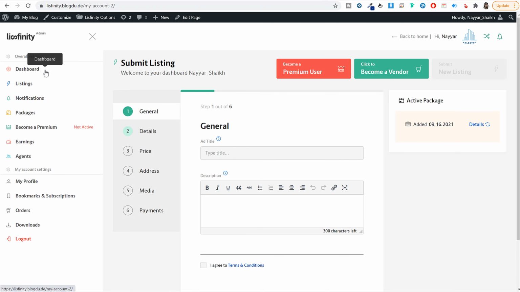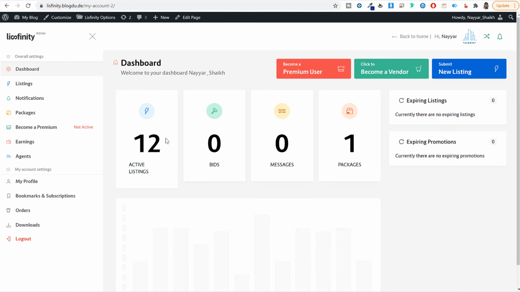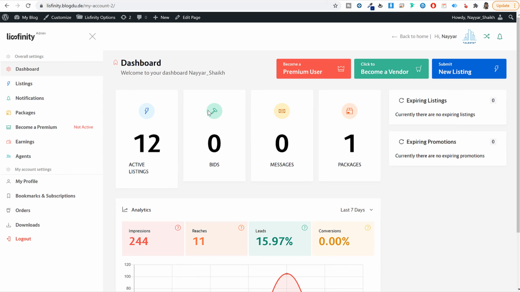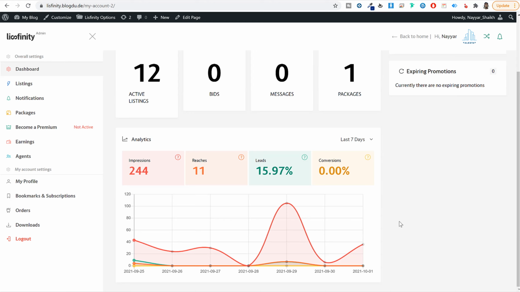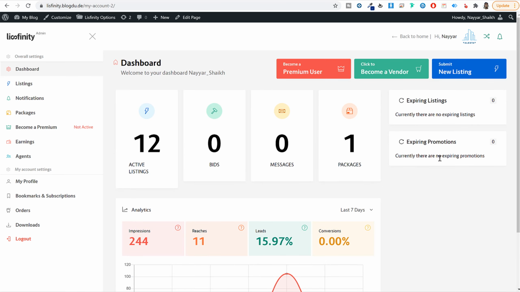From here they can go to the main dashboard. They can see how many ads they have posted, and because we have auction and bidding option as well, you can see how many auction products you have and how many biddings you have received on those products. Then if somebody wants to message you, they can send that message and you can see those messages over here. Then when you scroll down, we have this nice analytics over here. You can see how many impressions your ad has reached, how many conversions, or what is the percentage of conversion. You can see all those things.